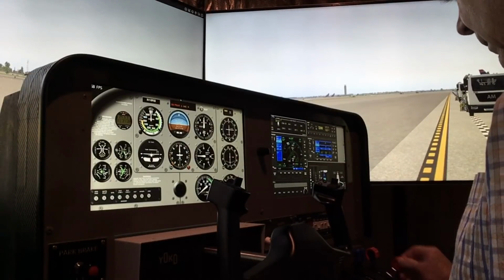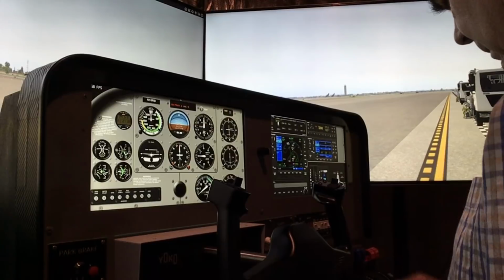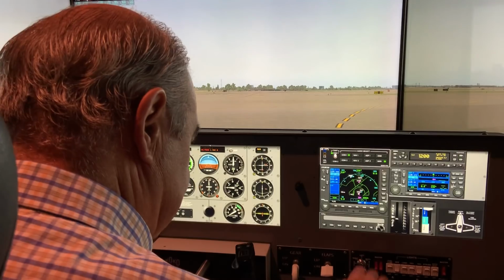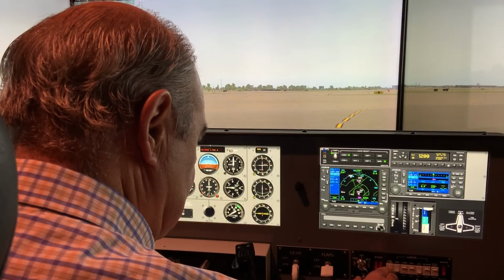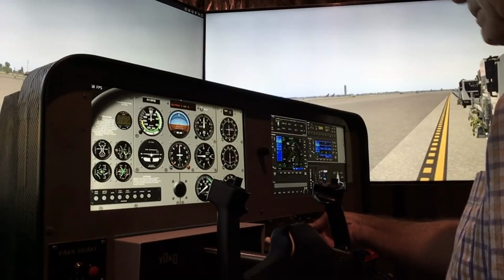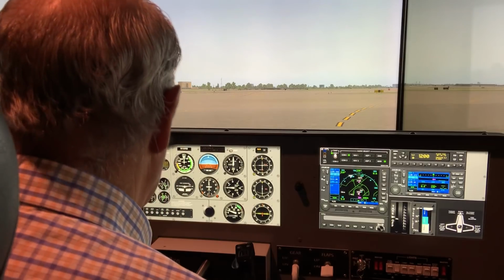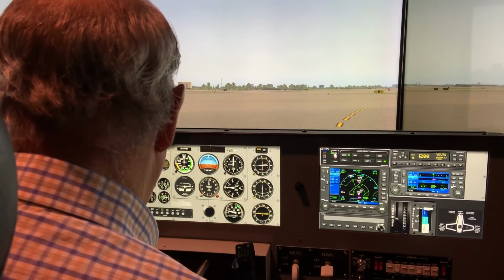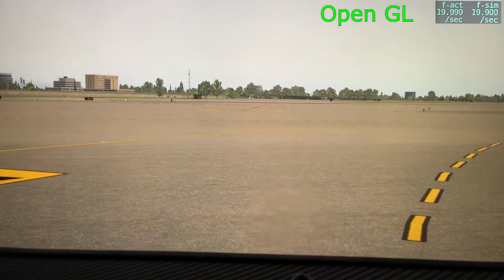So I'm going to come along on the flight here and give you some comments. This panel was built using those touchscreen monitors, those little 15.6 inch. I got a video about that. It's quite interesting. But we'll start up. I like the touchscreens because you can change airplanes quite easily. Now here you can see OpenGL.